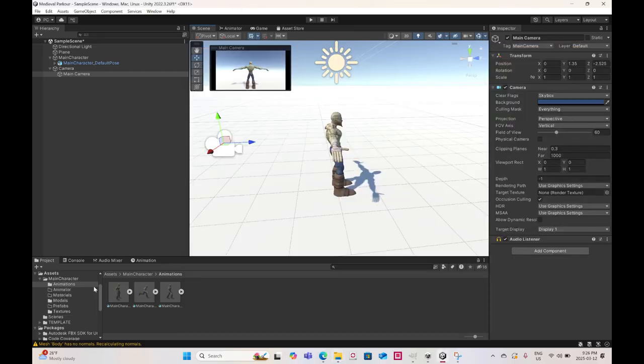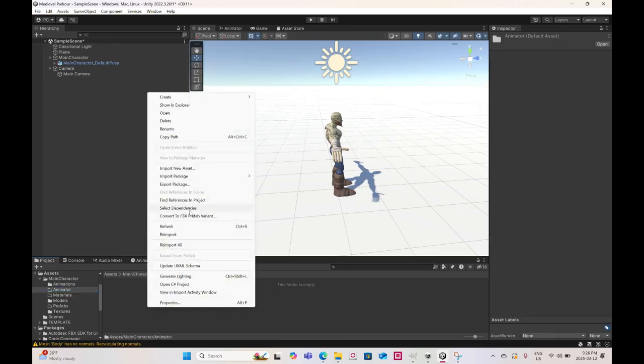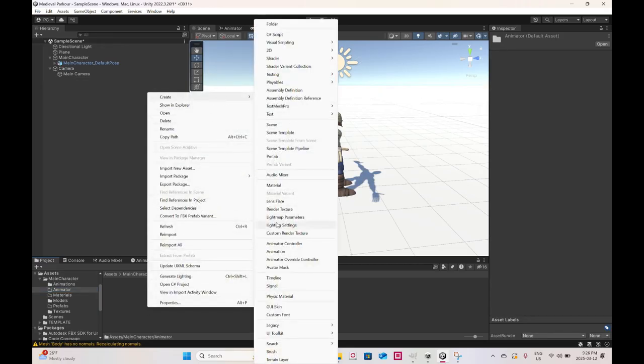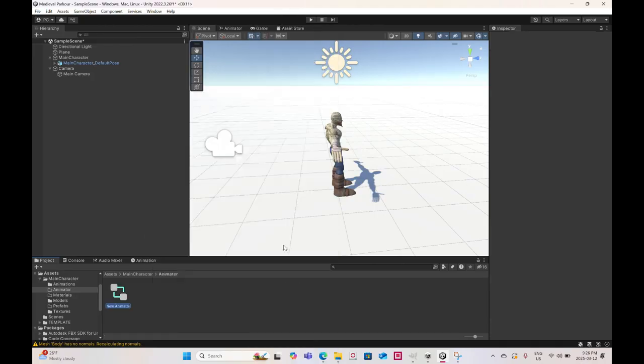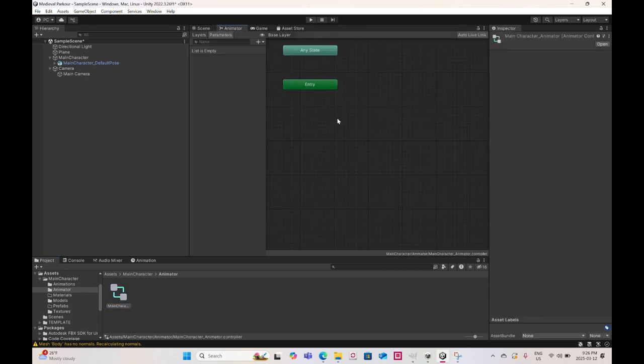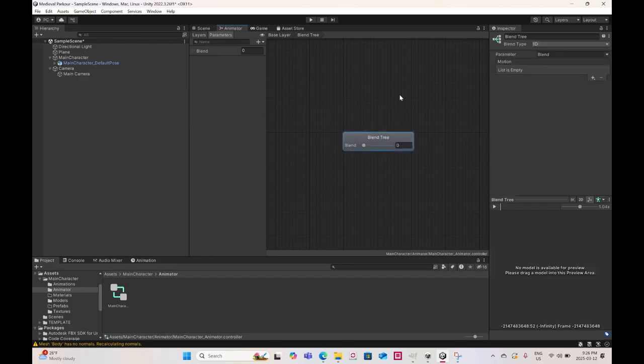and in that Animator folder, I'm going to right-click, create Animator controller. So the main character animator. So we'll open that up. I'm going to right click, new blend tree, double click that to open it, and click on this, and this will open this thing in the inspector.